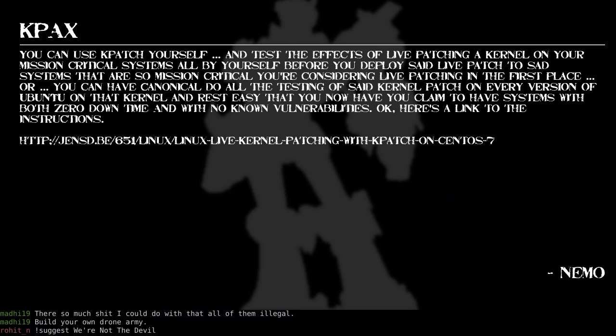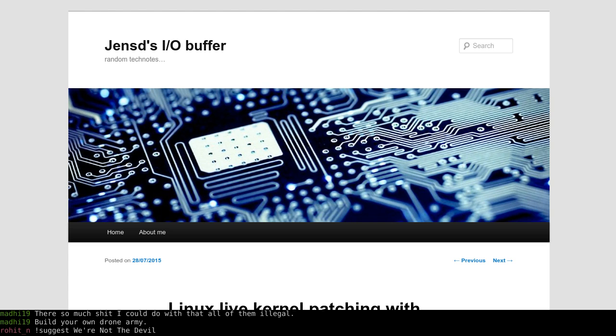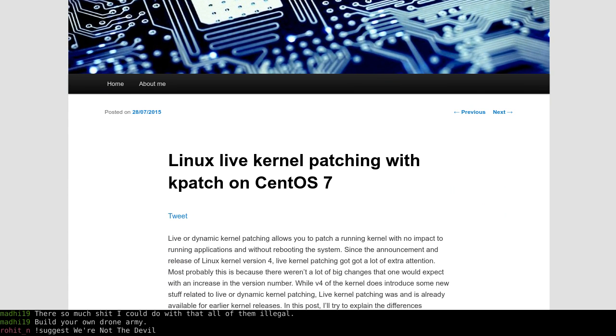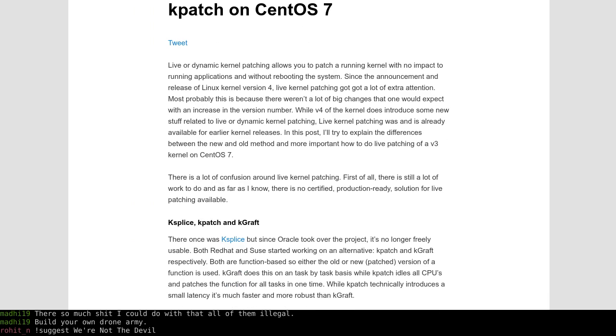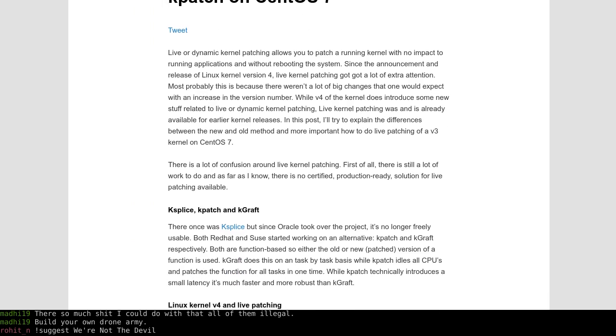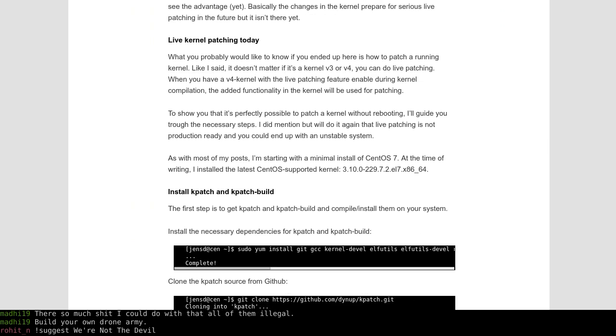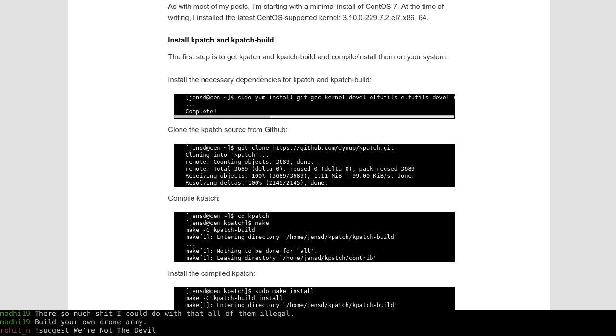You can use Kpatch yourself, and this is about the live patching thing that Canonical released, which allowed people to have only 3 systems running without having to patch the kernel, without having to reboot. And he says you can run the Kpatch yourself and test the effects on the live patching kernel on your mission-critical systems all by yourself before you deploy said live patch to said systems that are so mission-critical you're considering live patching in the first place.